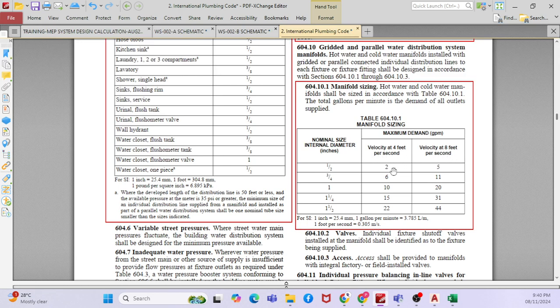If you go lower, you have less pressure and water may not reach the fixture. If you go higher, there is a chance of leakage because the pipe may be damaged. So this is the recommended velocity as per the IPC standard, 4 FPS to 8 FPS. And you can see the flow rate here. For 2 GPM to 5 GPM, I can use half-inch pipe. 6 GPM to 11 GPM, I can use 3/4 inch. For 10 GPM to 20 GPM, I can use 1 inch pipe, right?